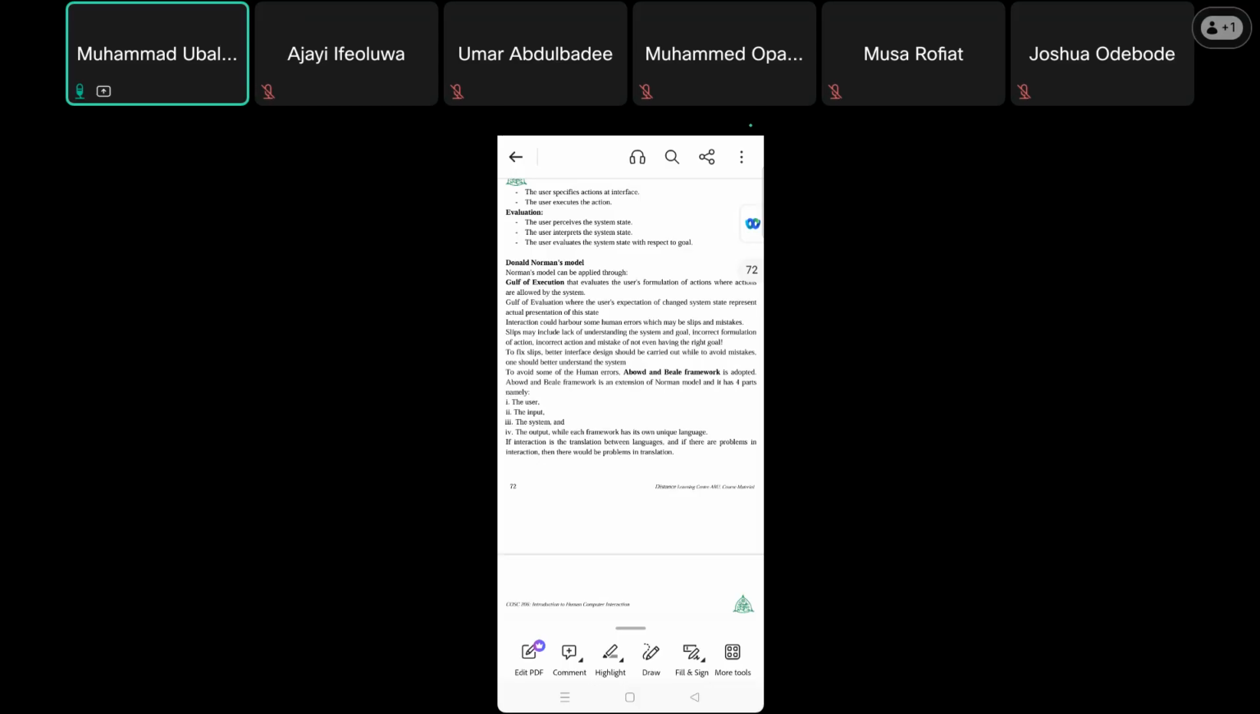Now, to avoid these human errors, a new model emerged. This model is known as the Abowd and Beale framework. This framework is adopted as an extension of Norman's model. And when we say an adoption, Norman's model may have encountered some disadvantages or some issues.